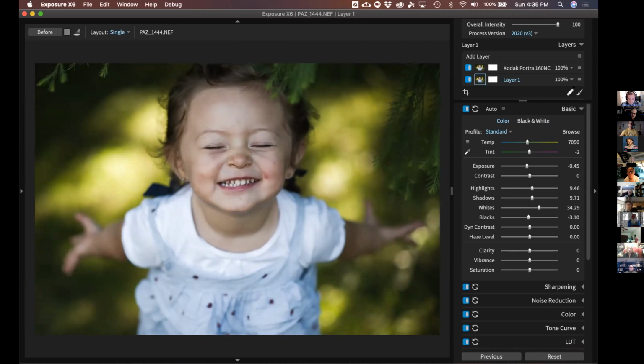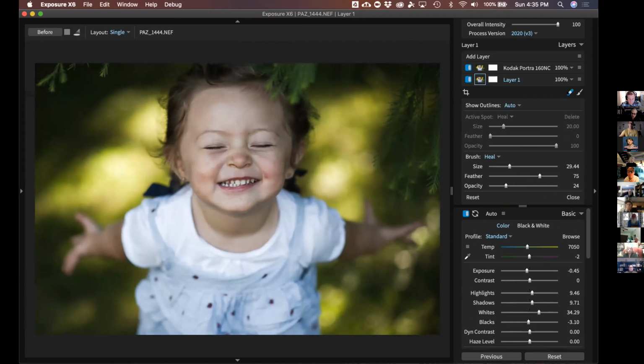So right here is a little Band-Aid icon. I'm going to select that, and you can see that it's opened this panel. This is the brush tool panel. We have heal and clone modes for this tool. I think I'm saying it wrong. This is the heal tool.